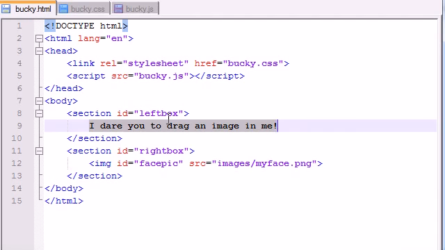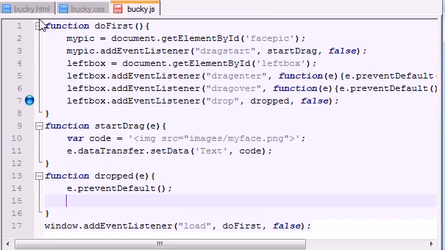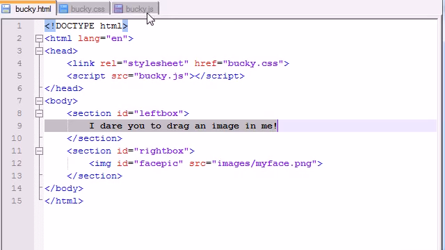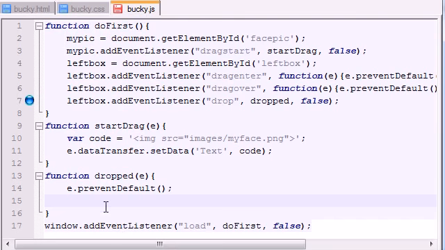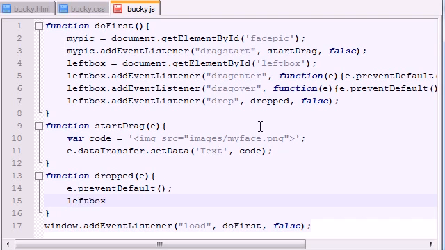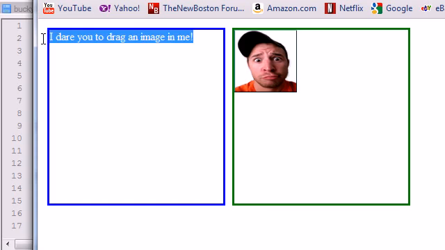Well, we need to reference it through leftbox, and there's a property in JavaScript called innerHTML, and that basically says, okay, whatever is inside these tags right here, that's the property I'm referring to. So we already referenced leftbox through that little variable right there. And the property to reference the inner HTML or the inner code of that is innerHTML, if you couldn't have guessed that. So basically what we're referencing through this property is all the stuff inside this box, which happens to be the text, "I dare you to drag an image in me."